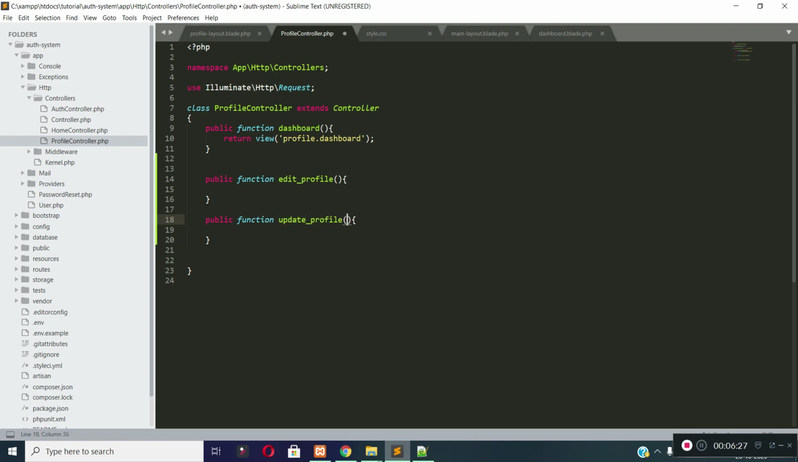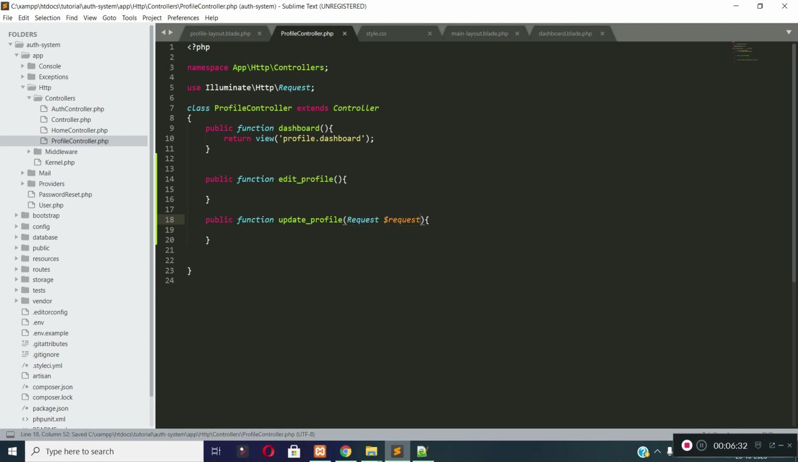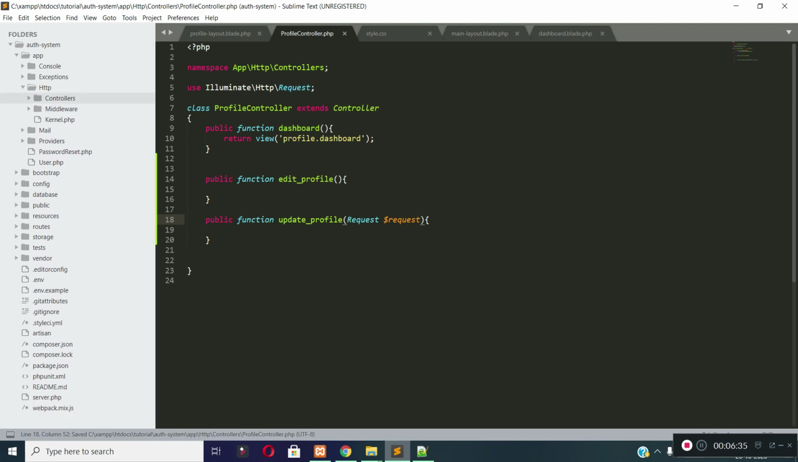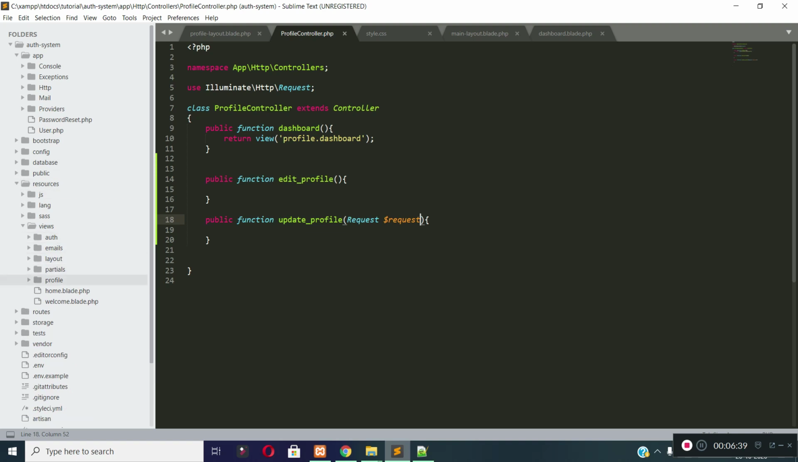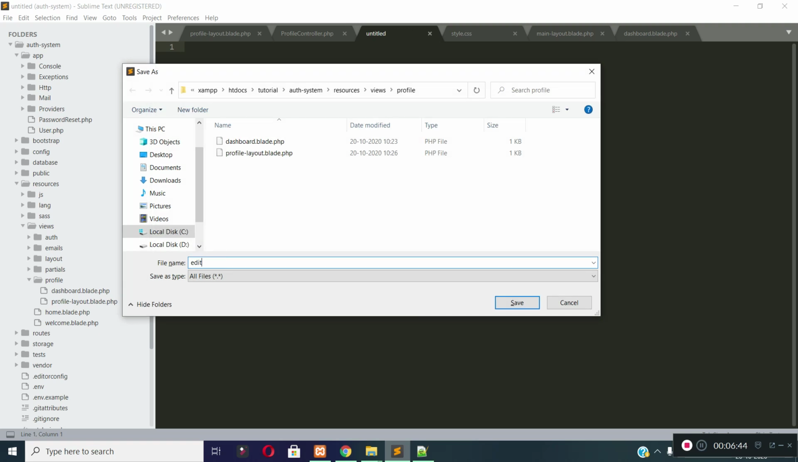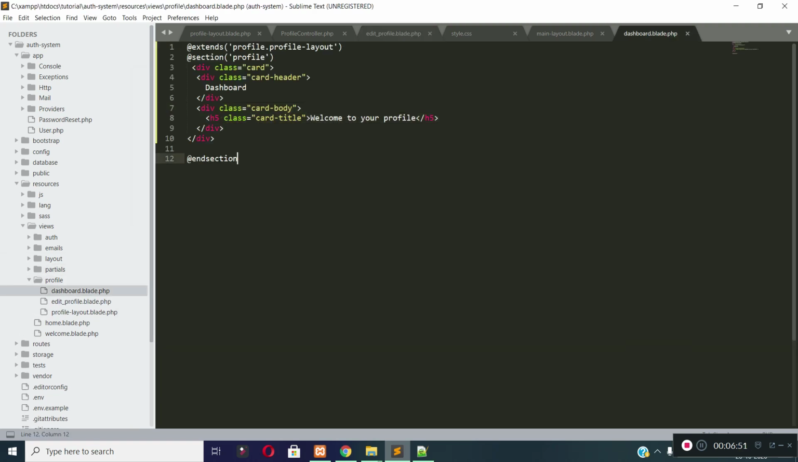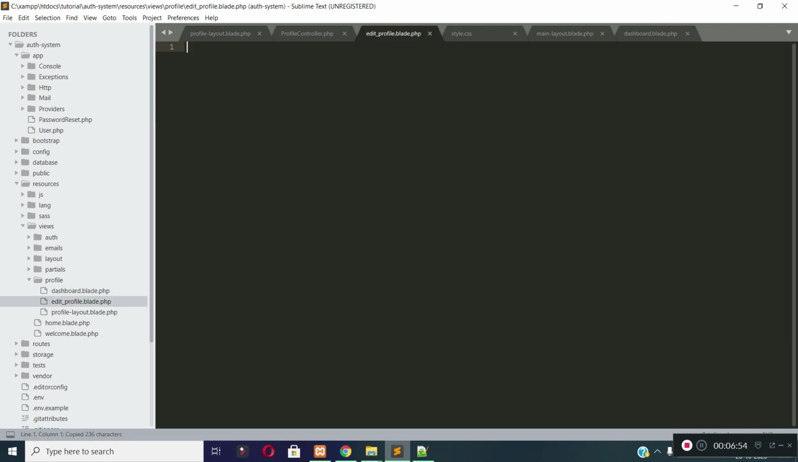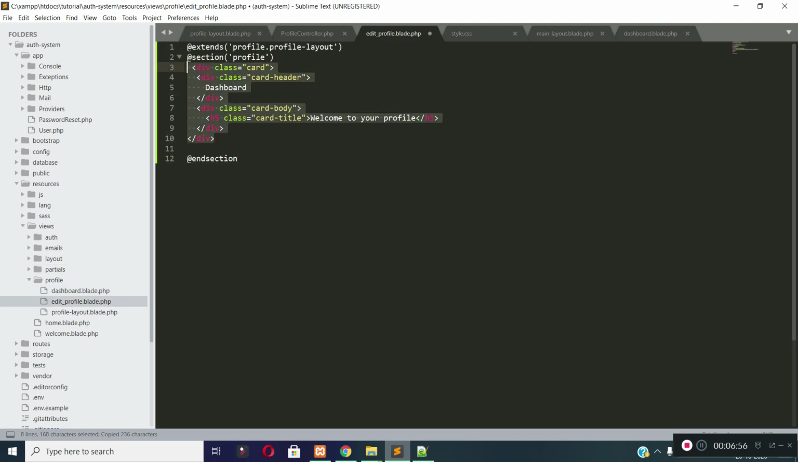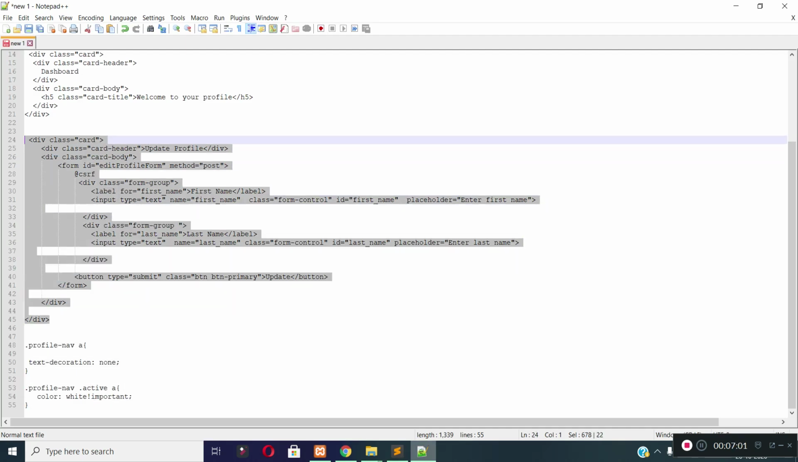Let's get request object as a parameter here, and now I need to create a view file because we need to display the edit profile form. So let's create a view file under resources views profile folder, edit profile.blade.php, and our edit profile form page will also extend our profile layout. And then let's add edit profile form to our edit profile view file.